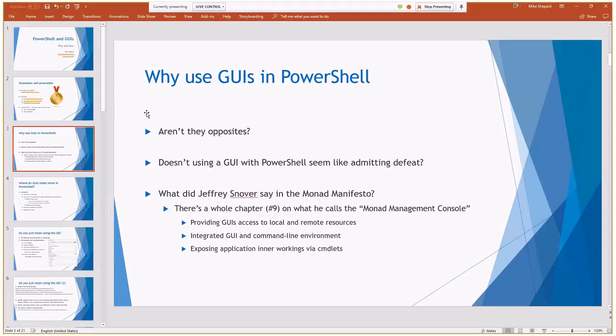But if you actually read the Monad Manifesto, which if you have not done that, you really, really need to read that. It's a visionary document that talks about his vision for PowerShell and the ecosystem around it. And he has a whole chapter on something that he calls the Monad Management Console, which really has to do with providing GUIs to wrap the PowerShell engine. So it's definitely not something that you should just give up on, not even consider.